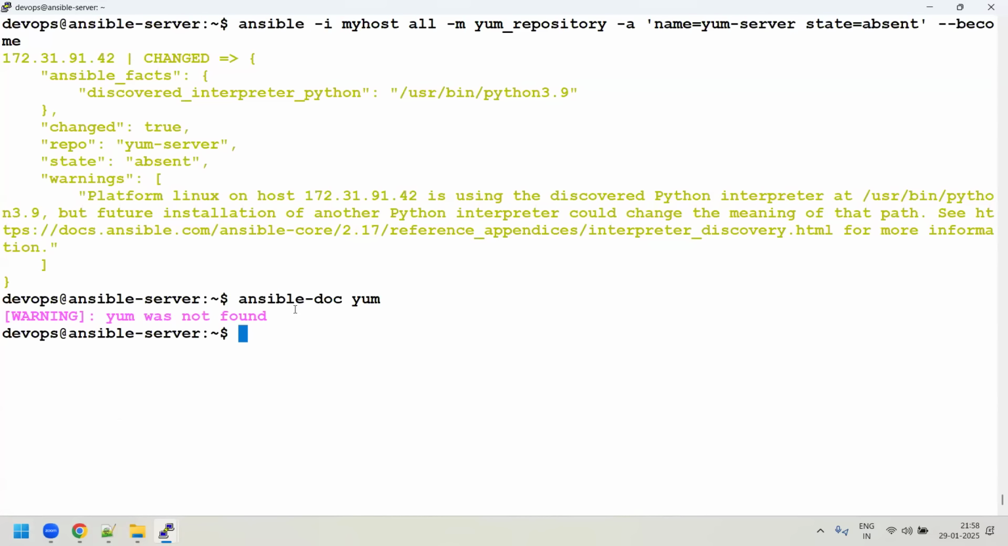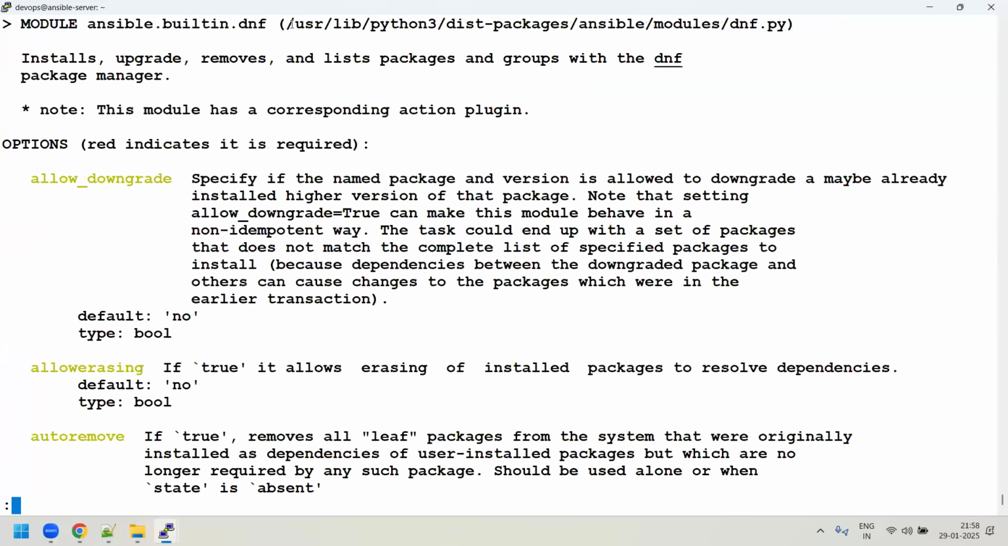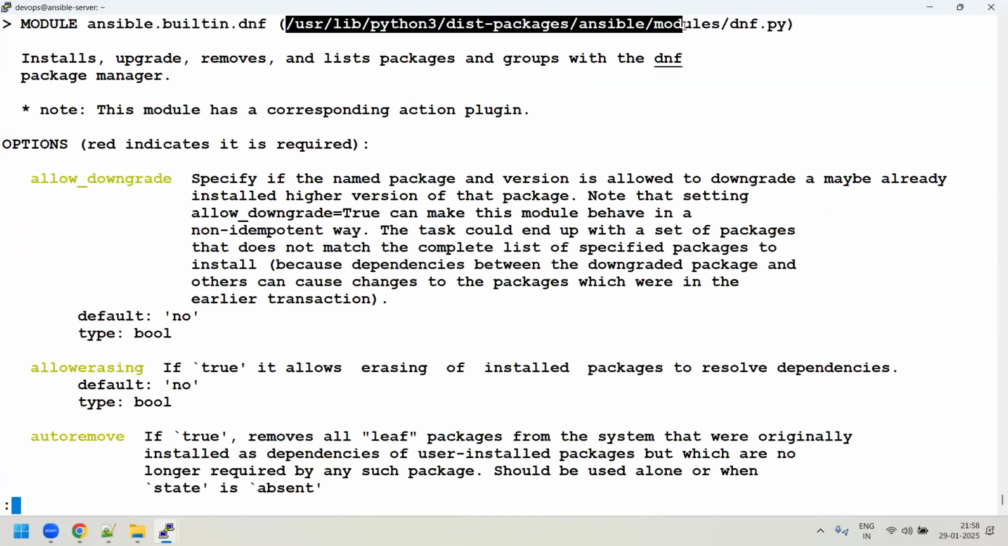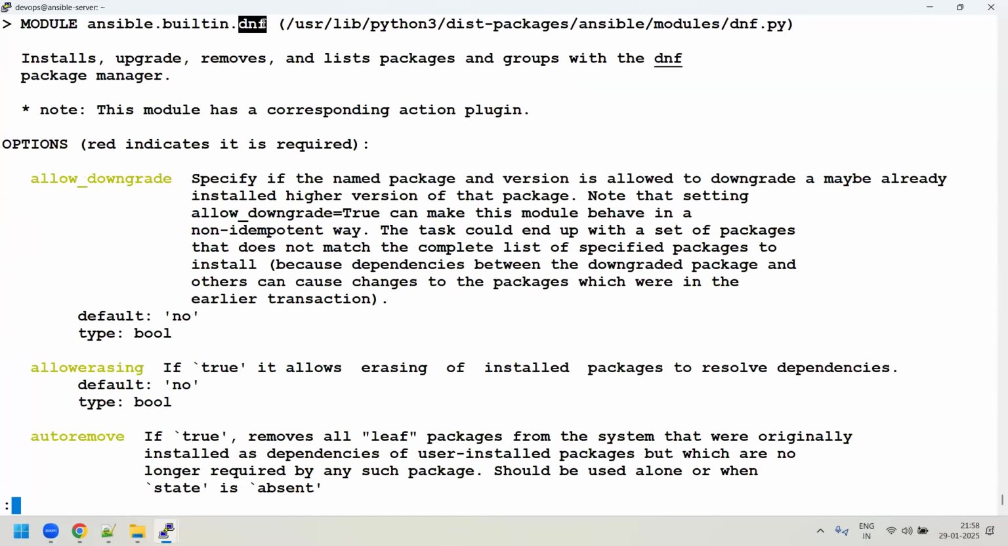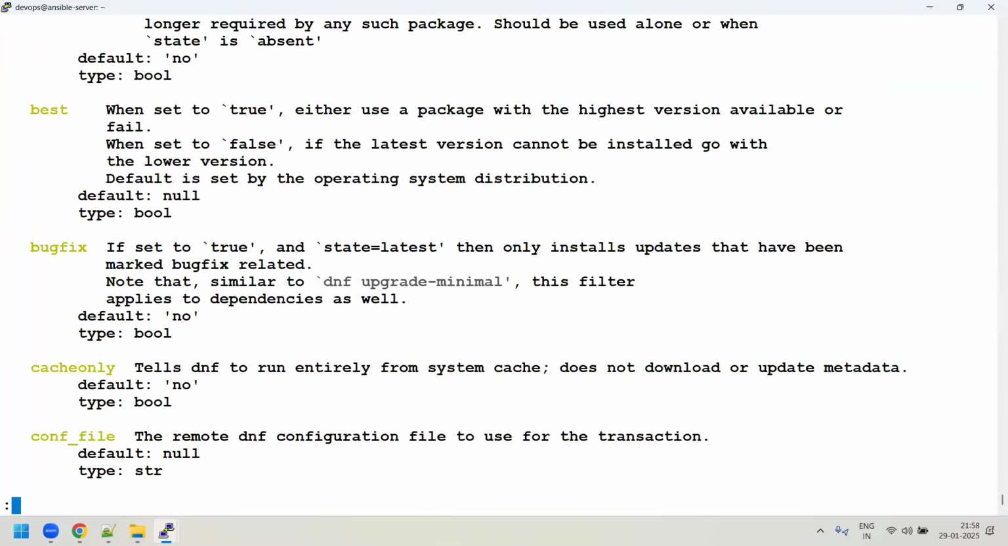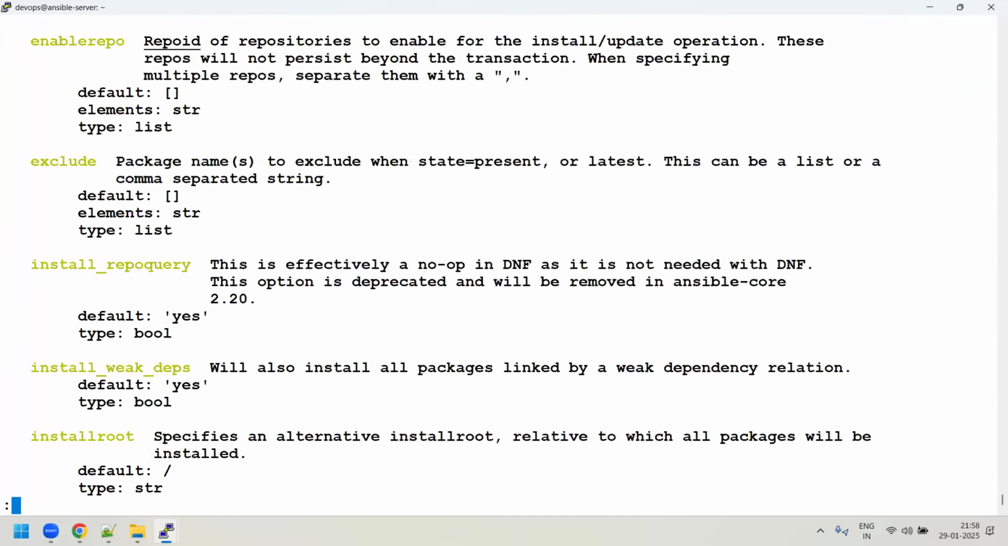So instead of it, can I use DNF? Yeah, I can use DNF. So ansible-doc dnf. You could see that DNF is there. DNF is also a new way of installing any kind of packages in Red Hat based operating systems, right? You can use the DNF module. The full name is ansible.builtin.dnf. This is how you have to use it, but you can even give the short name, like dnf. So let us get into the examples.